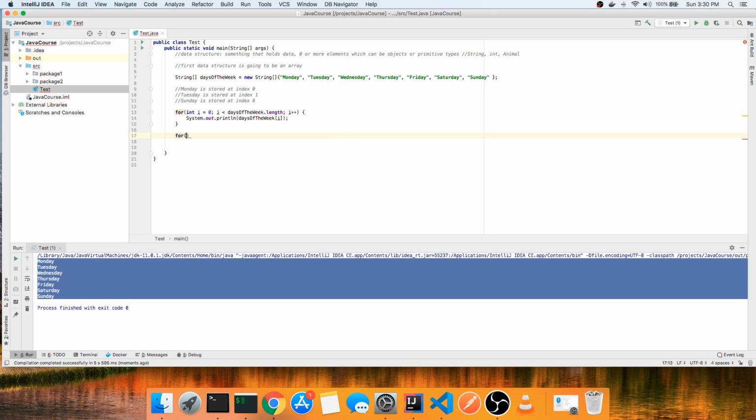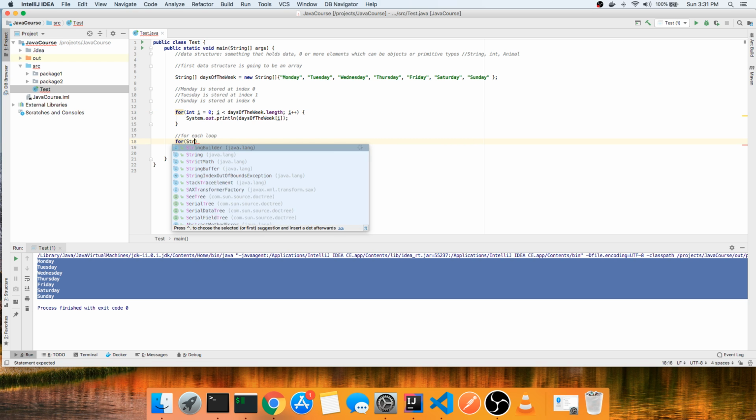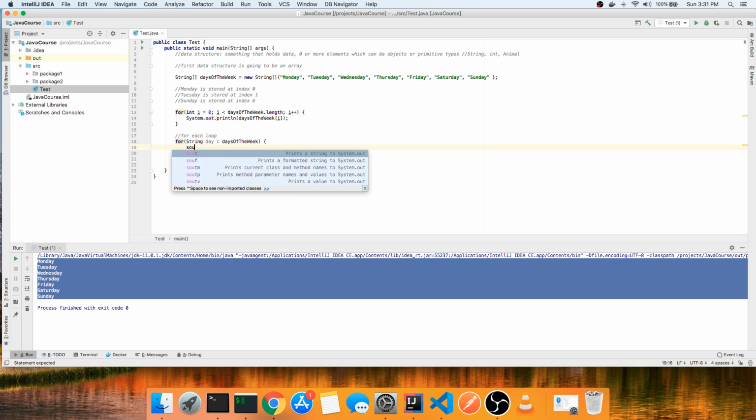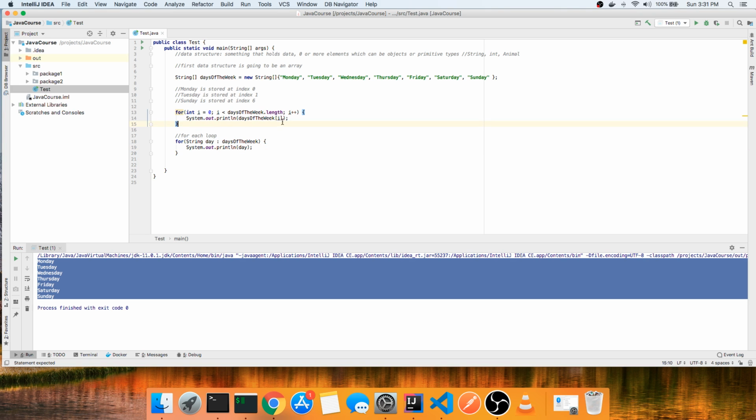It's called a for each loop, and it only works with objects. In this case, the string is an object, so instead of doing this, we can do this instead. We can do String day colon days of the week, and then just print out day. So now you don't have to worry about I or any variables, because it's automatic.